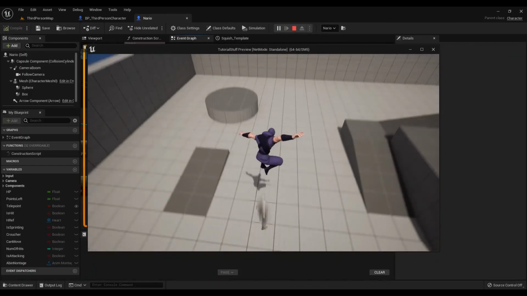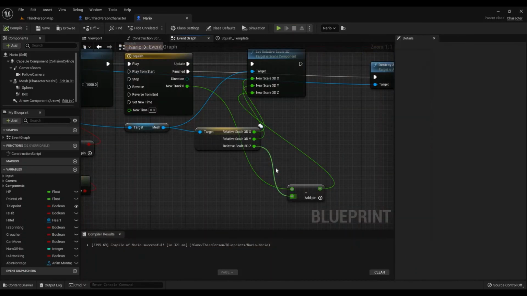Boop. There we go. Nice. You can refine this however way you want to. It's really up to you. And you know, that's how you do the hoppy bits.